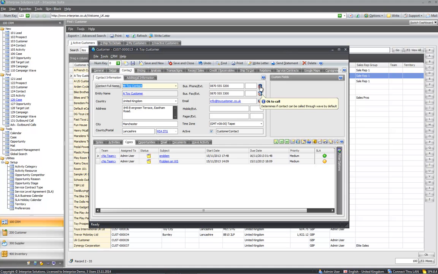You've got little crosses on here to say, well, it's okay to call, or it's not okay to email or call or fax. So when you're doing a target list or a mail shot, you can exclude people that have specifically said, I don't want you to email me or whatever.